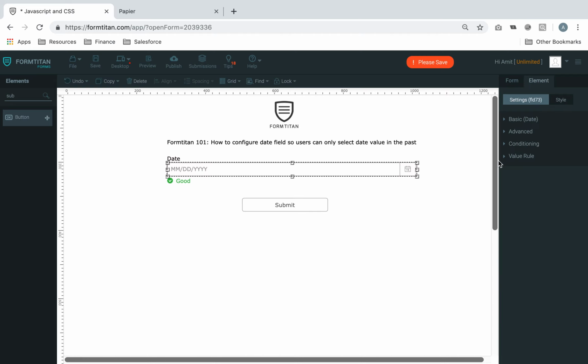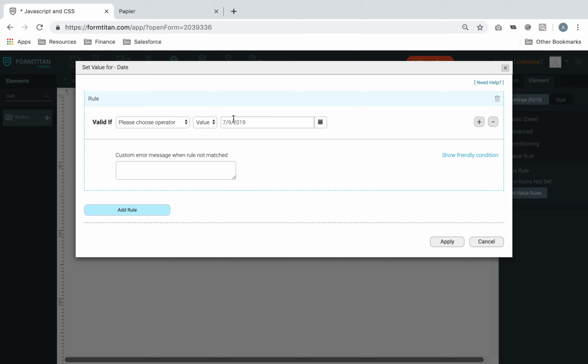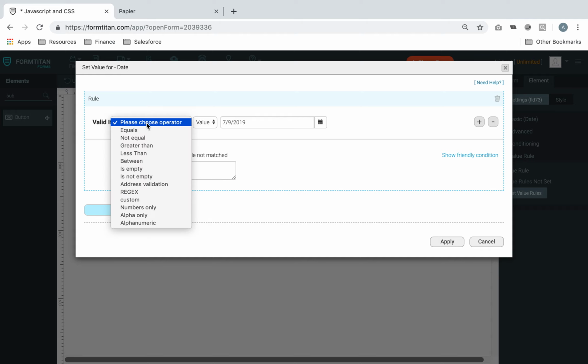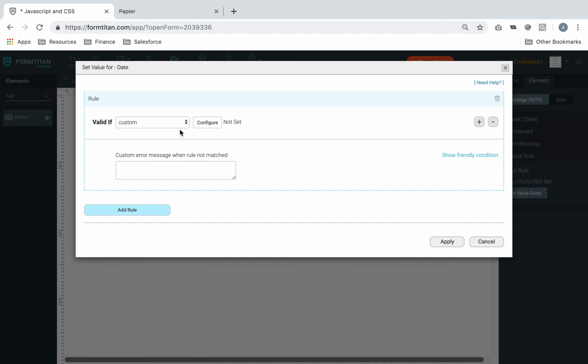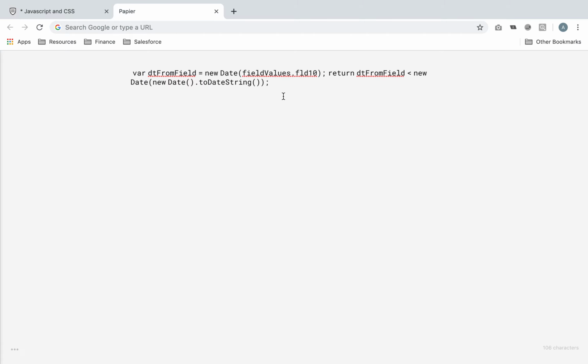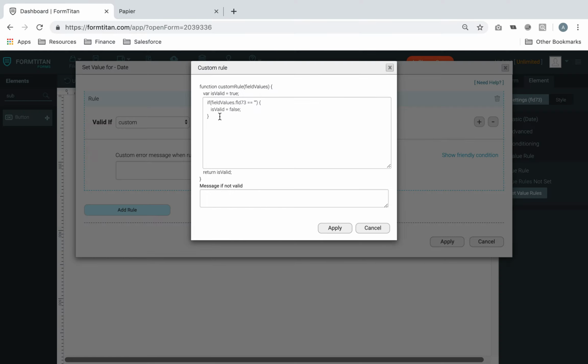So again, click the field, click value rule, set value rules, and then valid if, choose operator, and that needs to be custom. Click configure, and here I've got a formula. Don't worry, I will paste this formula in our description so you can just copy and paste it into the custom rule here. Paste that formula and then just change the FLD value to 73. That's where, as I said earlier, you must remember what the field number is, and in our case it's FLD 73.